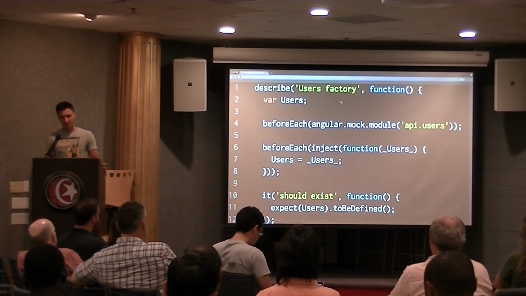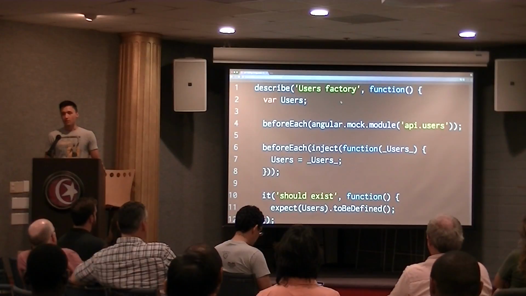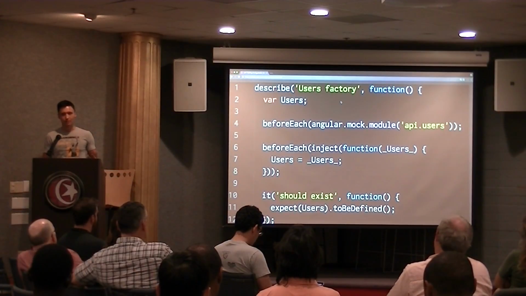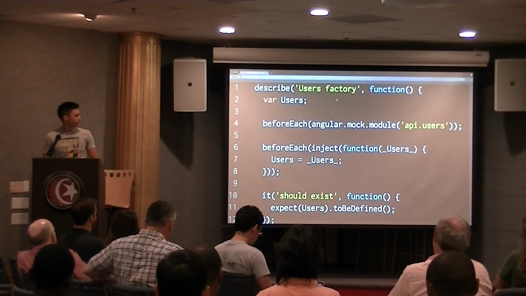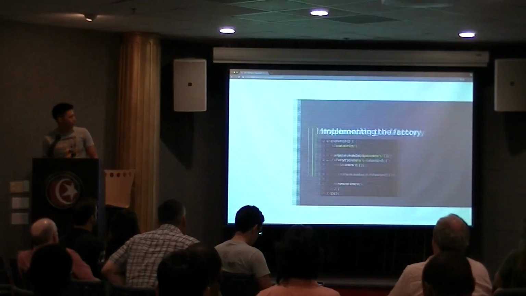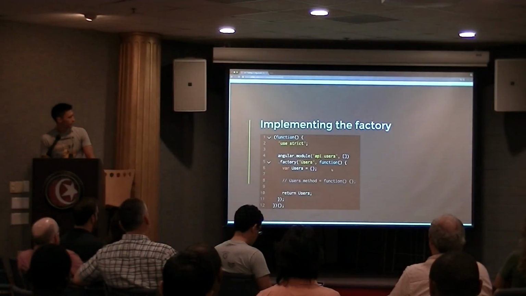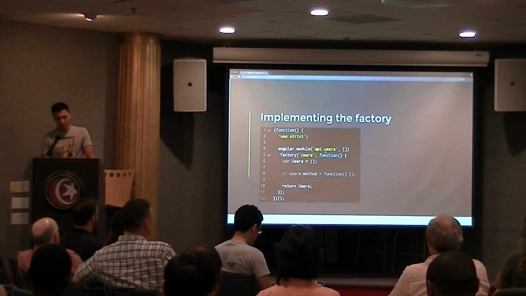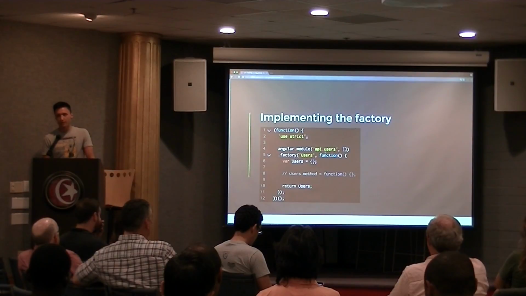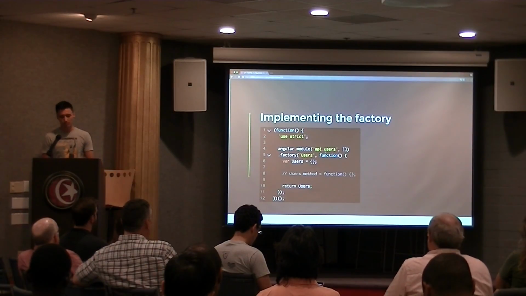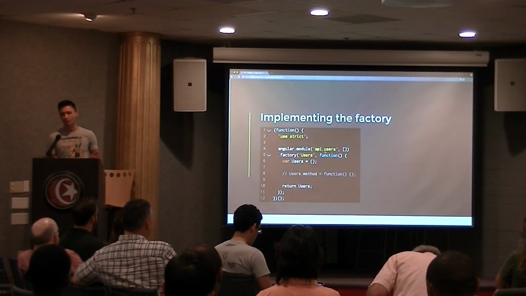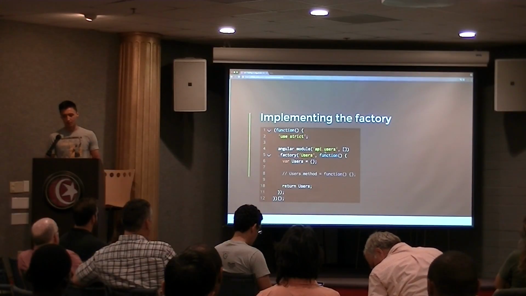And then finally on lines 10 and 11, we just have a simple expectation that our factory should exist. It doesn't really say anything about it, we just expect the factory to be defined. So in code, it's very simple and it just looks like this. We have our module that we brought in earlier, we declare our factory, and we declare a variable that's an empty object. We'll eventually write the methods for that, and then we return users.